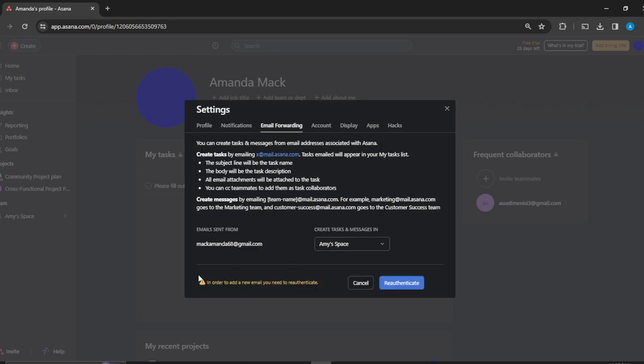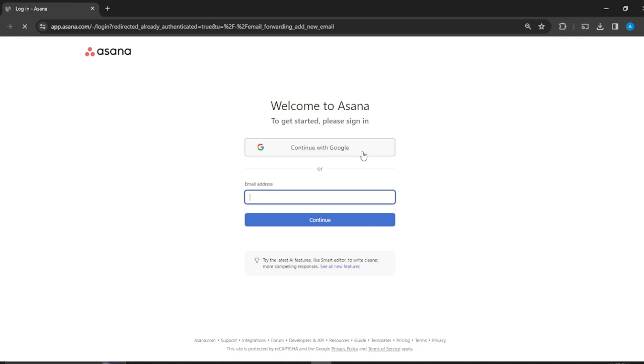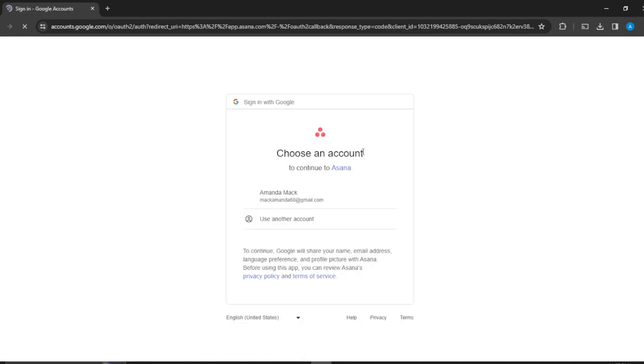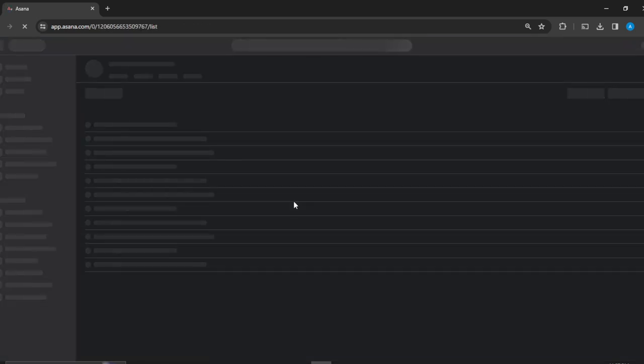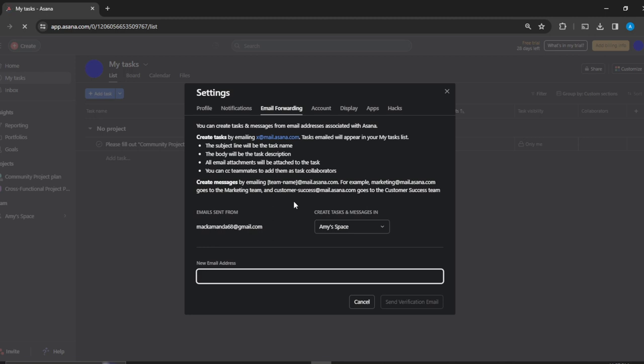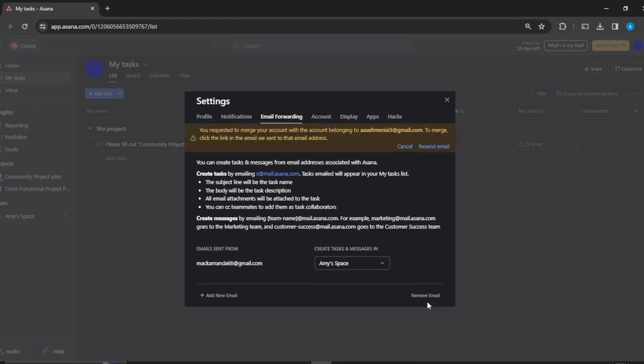So add new email. And in order to add a new email, you need to re-authenticate. So you can click on re-authenticate. Google. All right. So right now, you can now add a new email address. So let's say, so you can send verification mail.